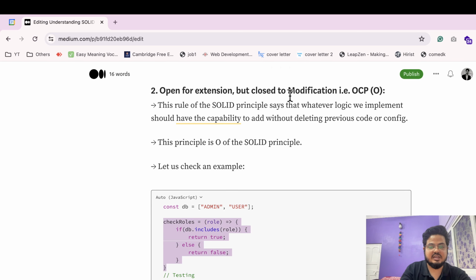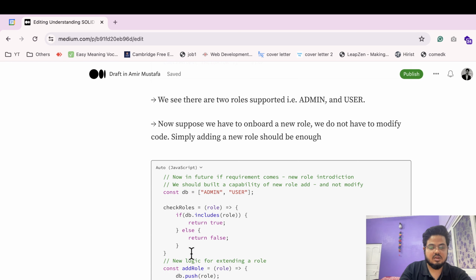Nothing should be deleted or modified. So let's see. The previous code, everything we have seen here, is the same as it is. We have written logic to add a role. This is simply pushing the data into this array, or maybe some real database, with some code for appending the data. But nothing is deleted. So we have extended it now.